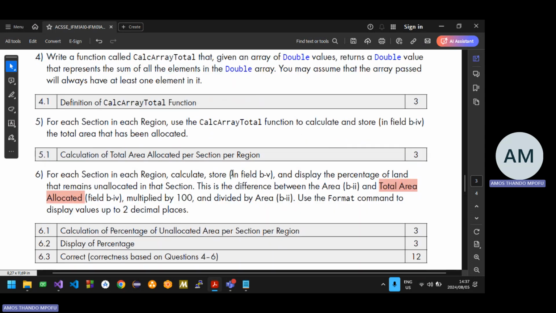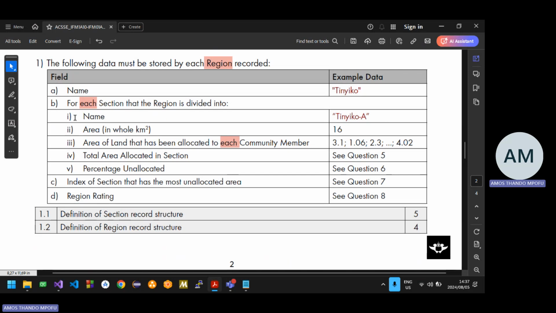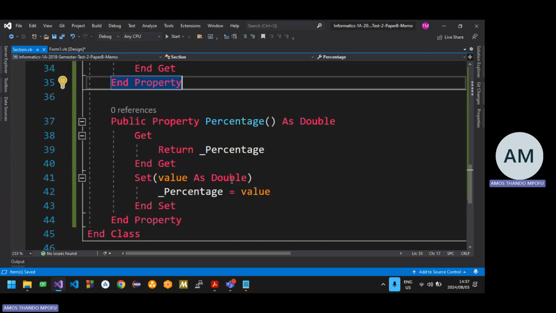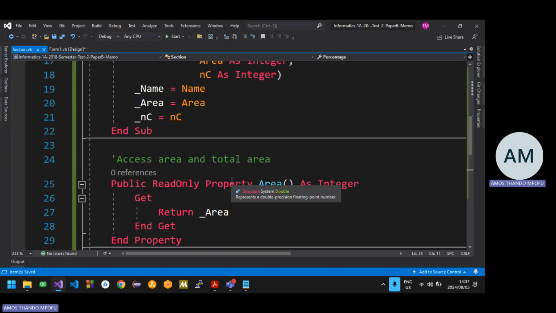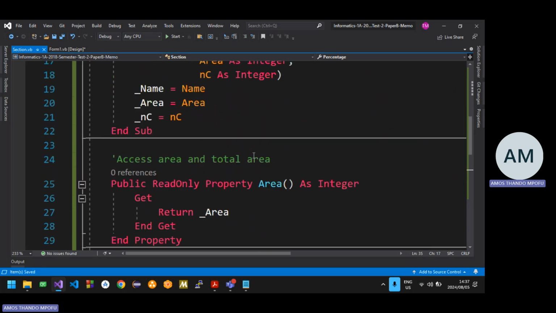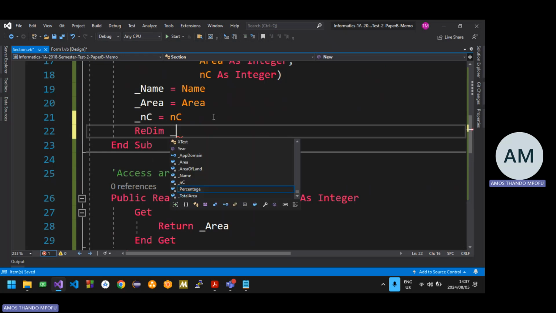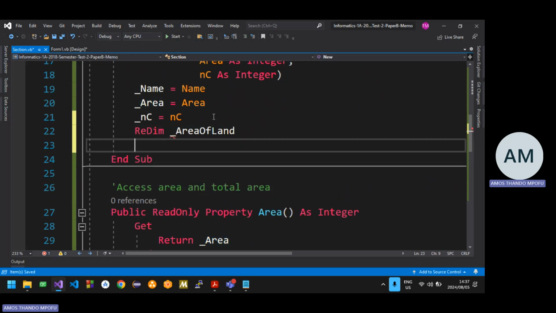Yeah, let's get to the regions now because I think we're done with the section, right? We'll add the calculations as we go on. But then we're not done. Let me not lie, we're not done. The area of land array, we haven't resized it, right? We need to use the redim keyword since we now have the size. So now I need to say redim or resize my underscore area of land array.